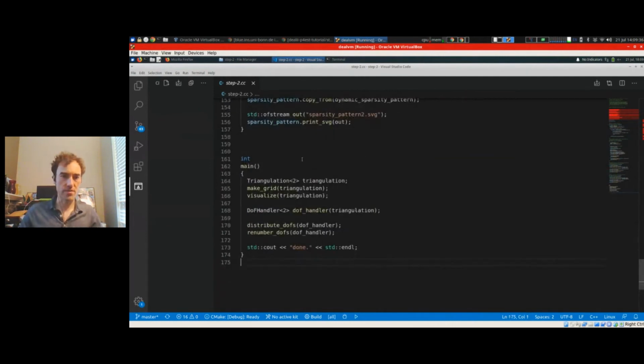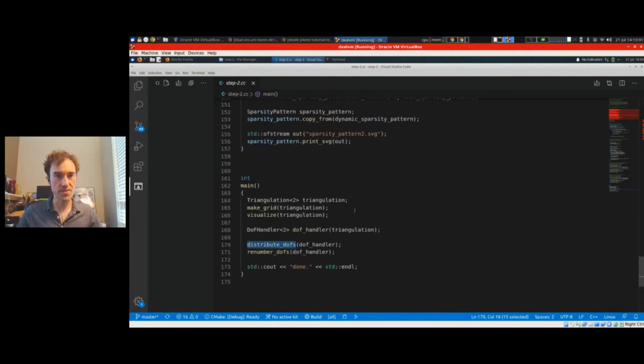I'm going to the bottom to the main function, and I deleted a lot of the comments because it's just too much information. If you go to the deal.II tutorial, step 2, you have a lot of documentation about how it works and what it does, but I extended it a little bit. So we generate a mesh, we generate this grid that I just showed you, and then we visualize it, and then we create a DOF handler that I mentioned earlier in the talk, and then we are going to distribute the unknowns. These are all functions up here, and we're also going to renumber them.